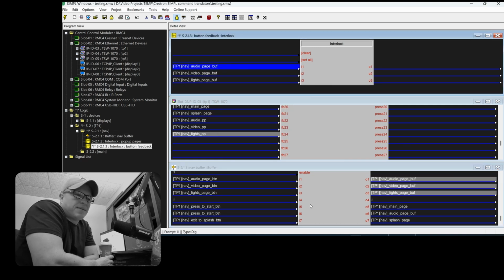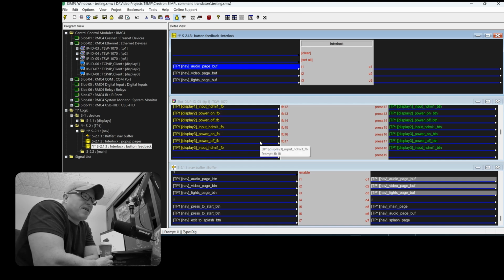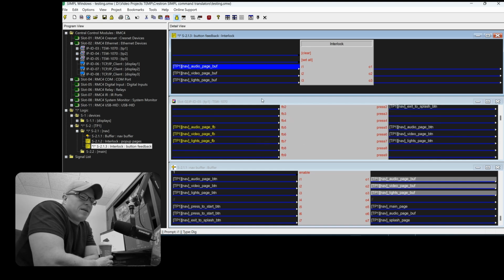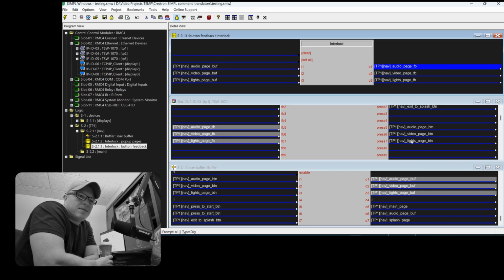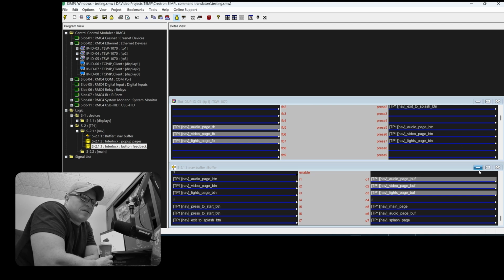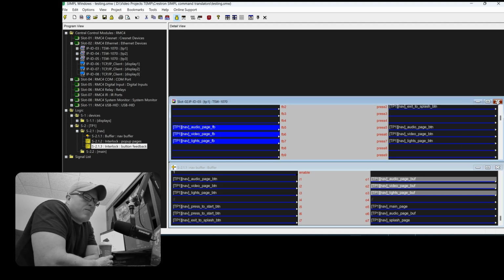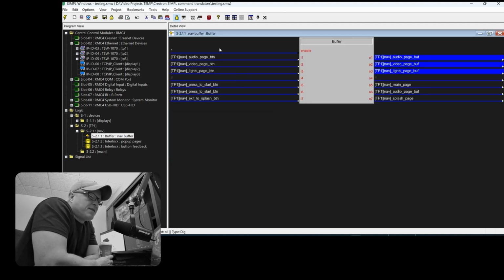So when you press the page button on our main, the button will light up. And in our nav buffer, also notice that everything has the TP1 heading because it's in the TP1 folder. That's key. So when we copy and paste to TP2, all the stuff will copy too.